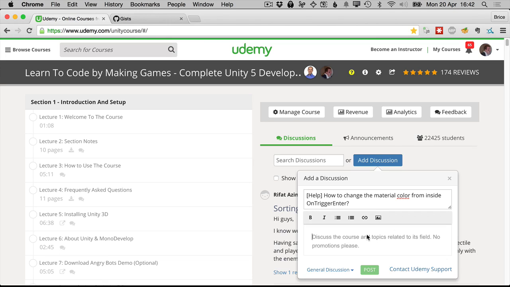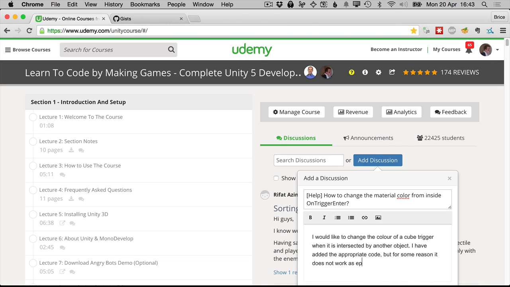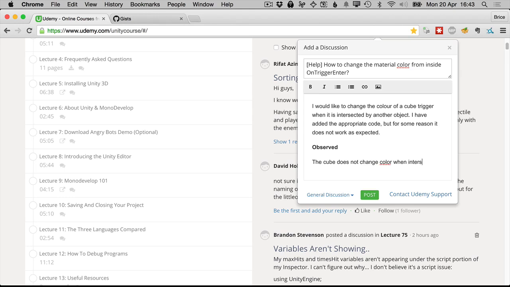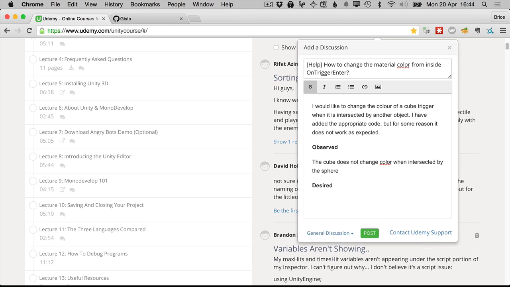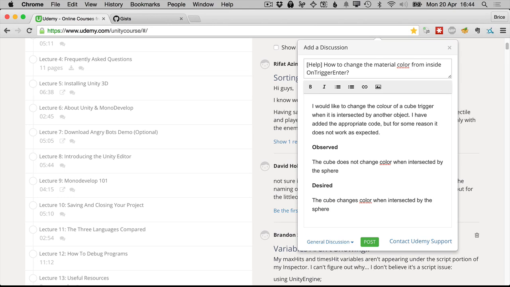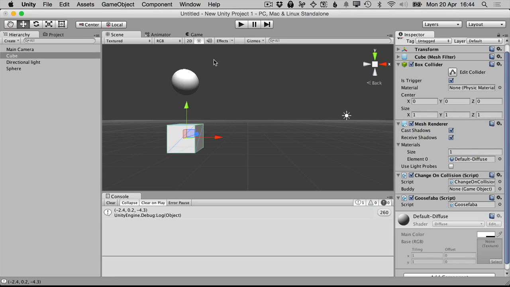The first thing I want to do is describe what my overall goal is so that people know where I'm going with this. Now we can say what's the observed behavior. Now I can write the desired behavior. This is quite a visual problem, so let's add a screenshot of what we mean. Let's jump back into Unity and add a good screenshot.